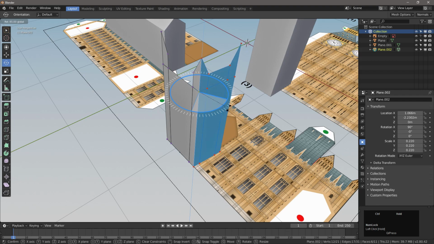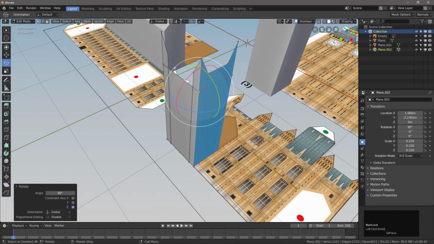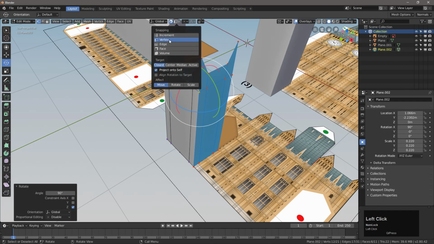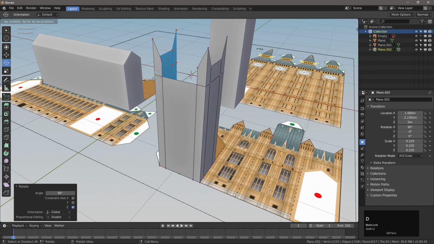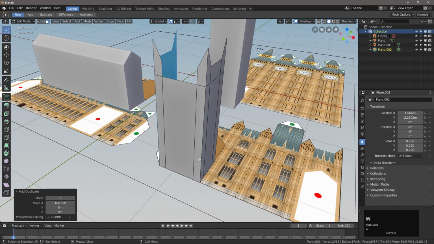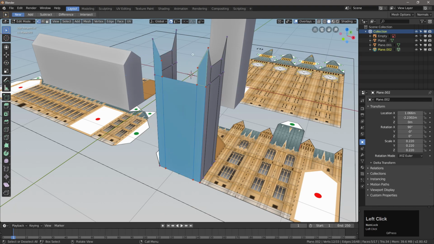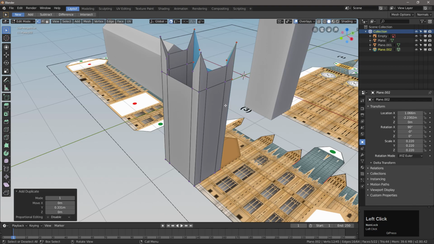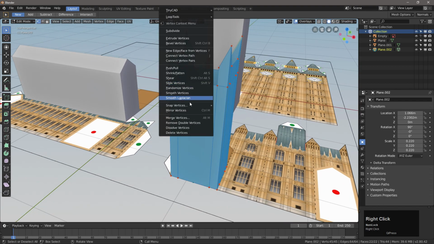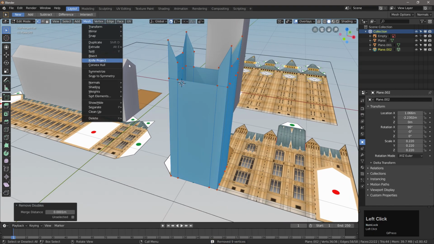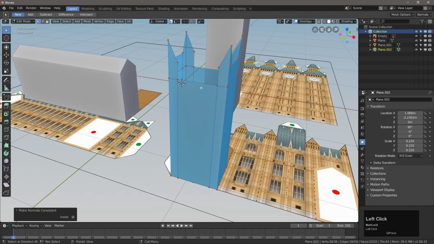With the side still selected, turn on the snapping and switch it to the vertex. Duplicate the selection and snap it right to the other side. Then do the same thing with the front. We created a lot of doubles, so get rid of them. And also recalculate the normals.